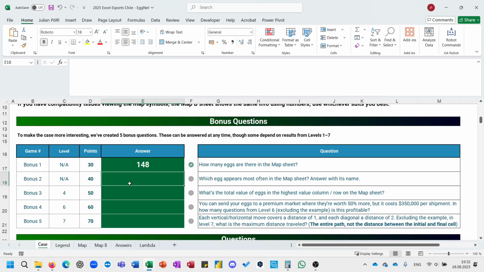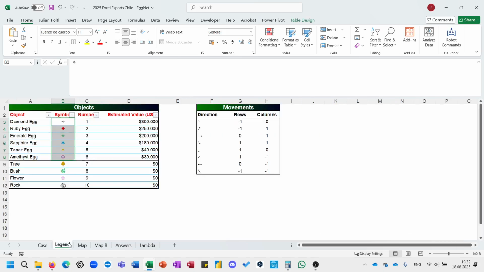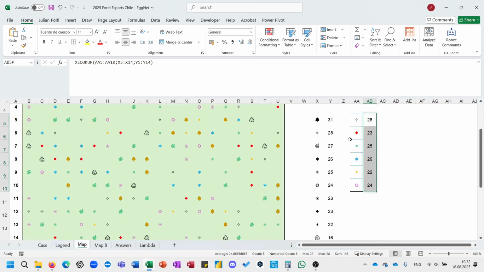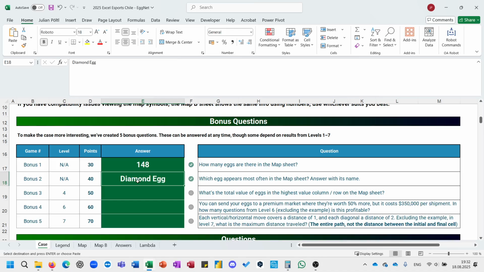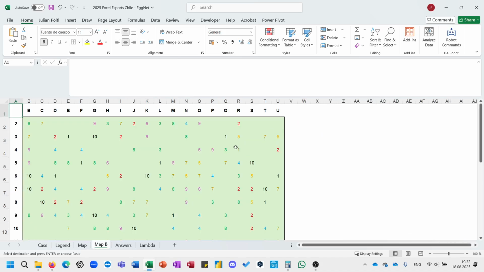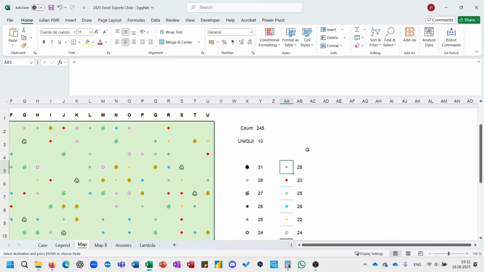Which egg appears most often? We've prepared this. It's this one, and therefore the diamond egg. Total value of eggs in the highest value row or column. Easily.